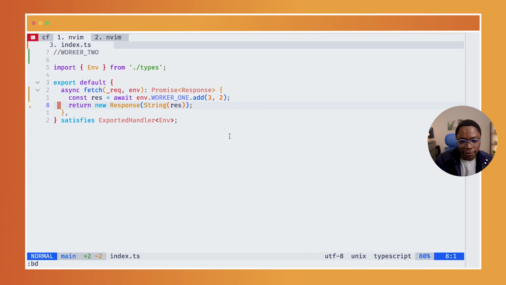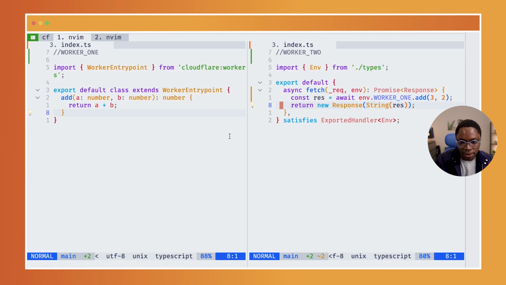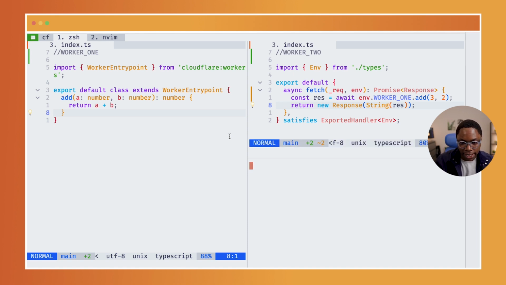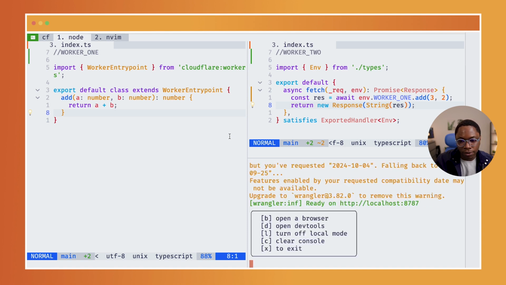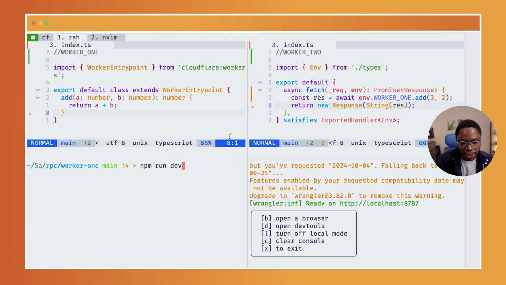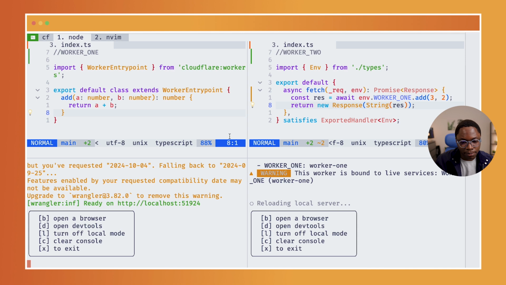So we can fire this up. What I'm going to do is run both of these workers, and then we'll see if this actually works. So let's create a new terminal and we can do a quick npm run dev. So we have worker 1 running on port 8787. We can also do the same for worker 2. So this is going to be npm run dev, and it's running on port 51924. We don't have to worry about the ports because the entry point of the application is worker 2.